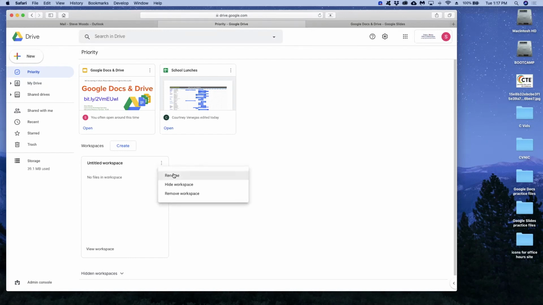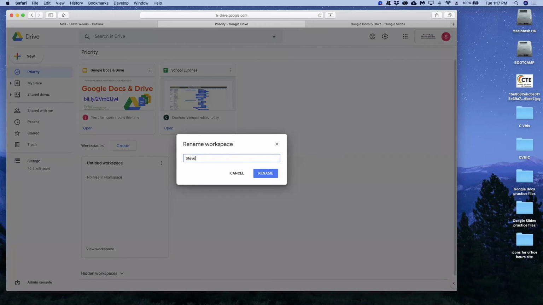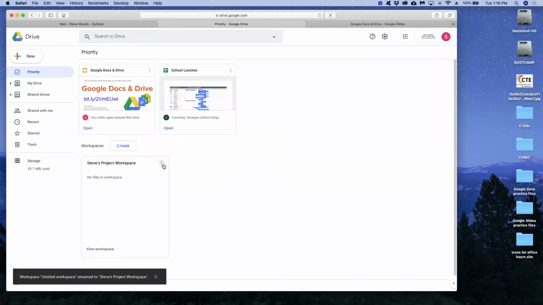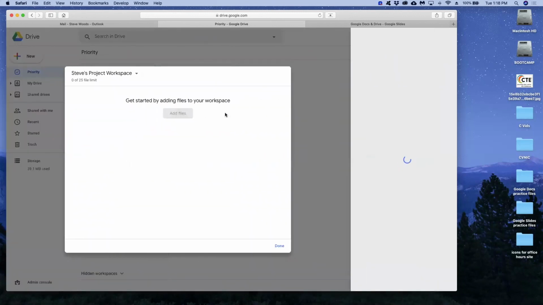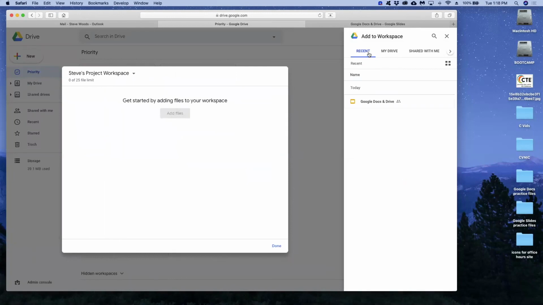You can rename a workspace. Right now I've got an untitled one. So I'm just going to show you real quick how this works. I'm just going to put in Steve's project workspace. And this is a fairly new feature in Drive. So then from here, I can click it, it will open, and then I can add files from Drive right in here. I can choose recently opened, go digging through my Drive, or look for files that have been shared with me by others. If I add them in, so if I click this, there's an insert button that appears, and I can add up to 25 files in here for a particular short-term or long-term project.